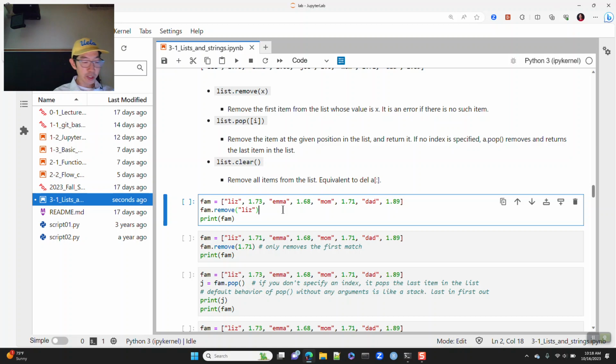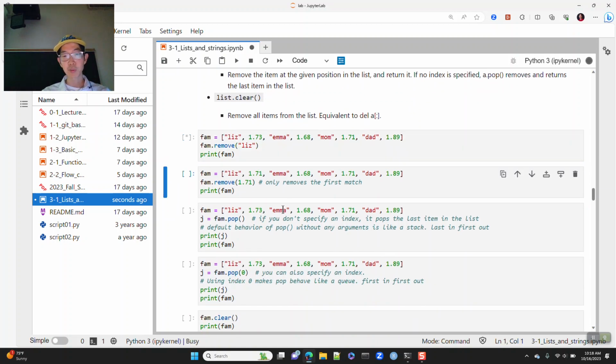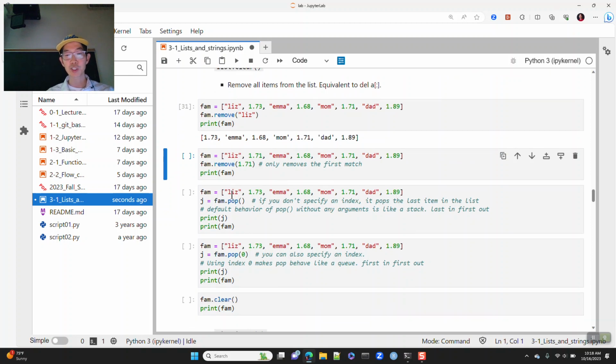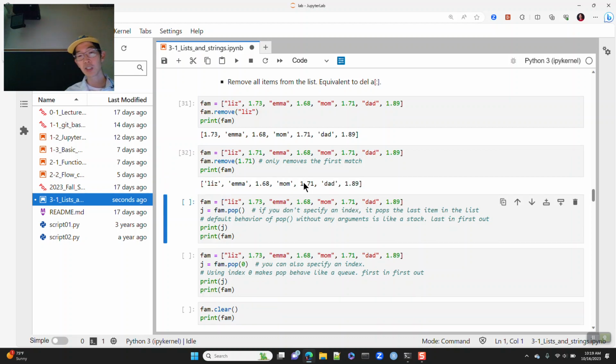Okay, you want to take objects out of a list. You can just call remove and it will remove that. That's pretty straightforward. If you have multiple matches, so here I have a 1.71 in multiple places on the list, removing will only remove the first match, okay? So the other thing remains.